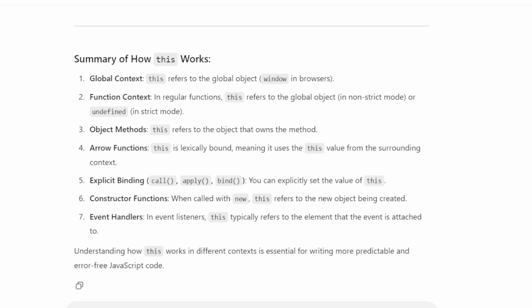Fifth, explicit binding: call, apply, bind. You can explicitly set the value of this. Sixth, constructor functions: when called with new, this refers to the new object being created. Seventh, event handlers: in event listeners, this typically refers to the element that the event is attached to. Understanding how this works in different contexts is essential for writing more predictable and error-free JavaScript.